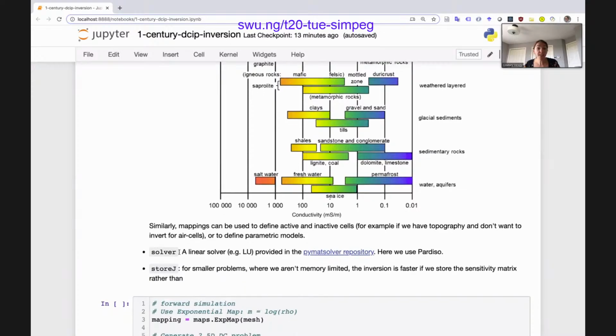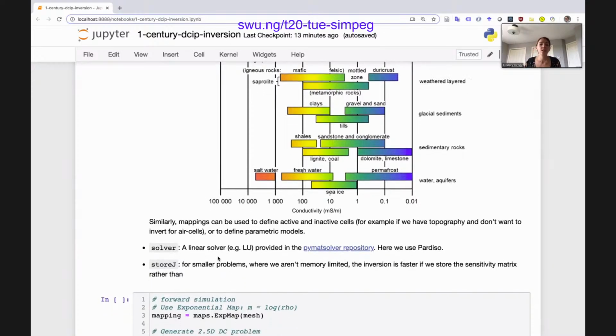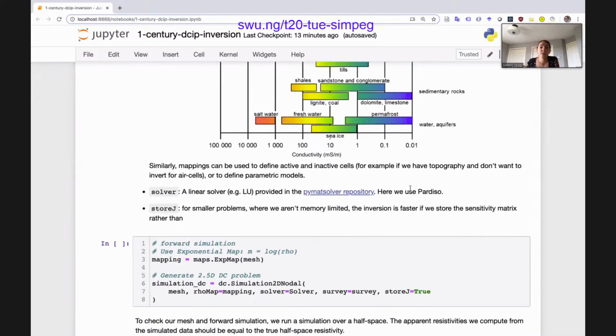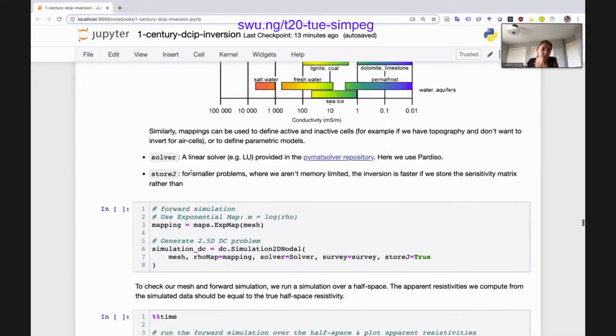Okay, so the other things that we need are a solver. In this case, we're going to use Pardiso, which is a bit of a faster solver for symmetric systems. And then the other thing that we're going to do is set store J to true. So for smaller problems where we're not memory limited, the inversion is going to be a bit faster if we store the sensitivity matrix rather than computing it on the fly.